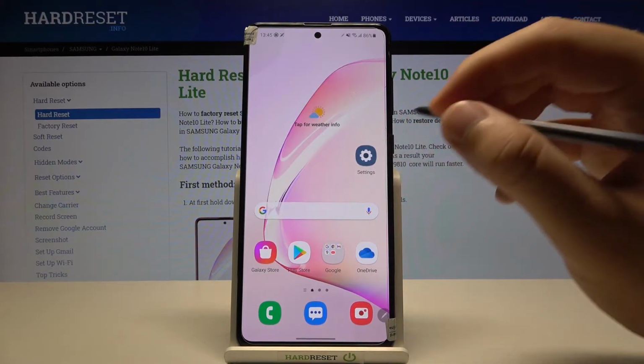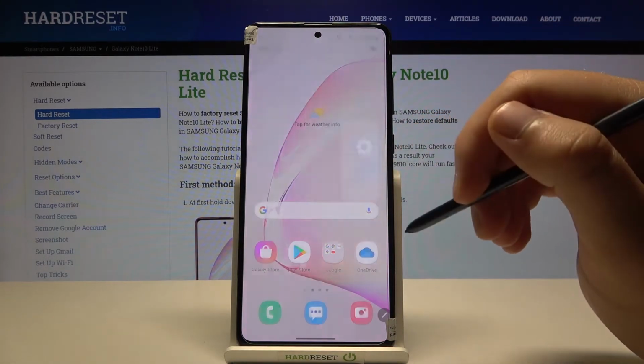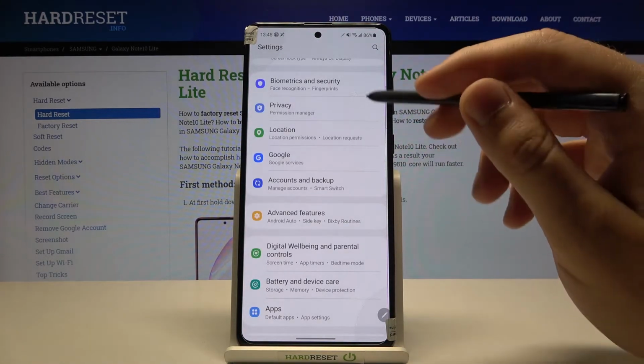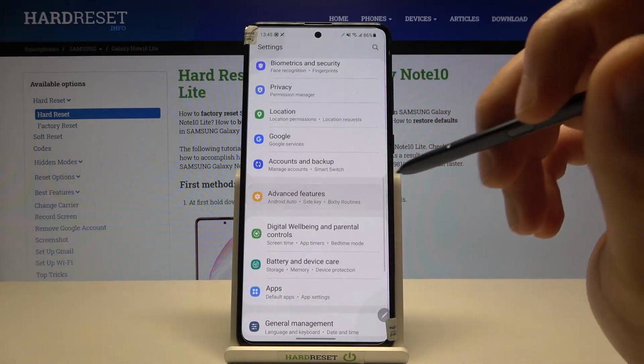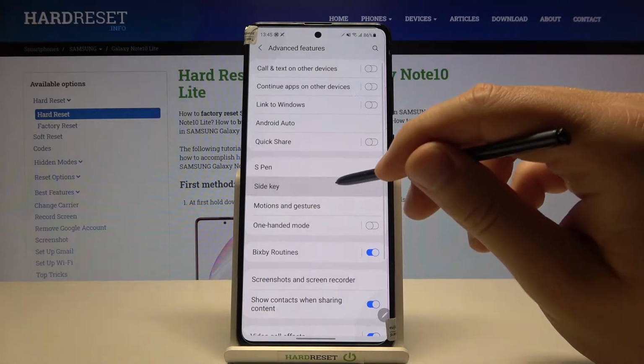So at the first you have to go for the settings. Right now when you are in the settings you have to scroll down and find advanced features. We have to enter for it, then go for the side key.